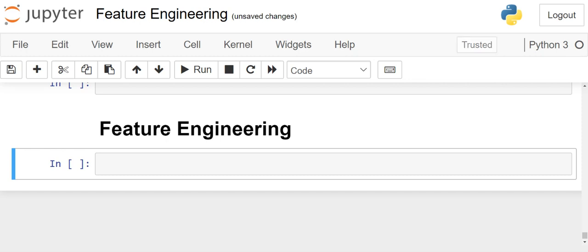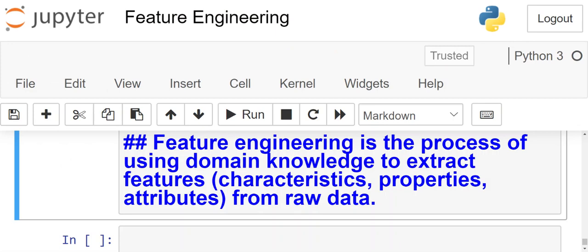In today's video, we are going to learn about feature engineering. Now, what exactly is this feature engineering? Feature engineering is the process of using domain knowledge to extract features, characteristics, properties, attributes from raw data. Basically, we are trying to extract different features from our data. We can transform our data, we can reduce the number of columns in our data. For all these things, we need industry expertise or the business domain knowledge.